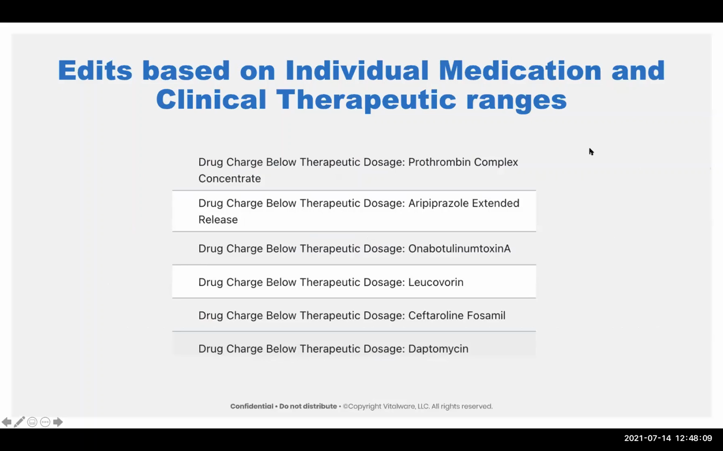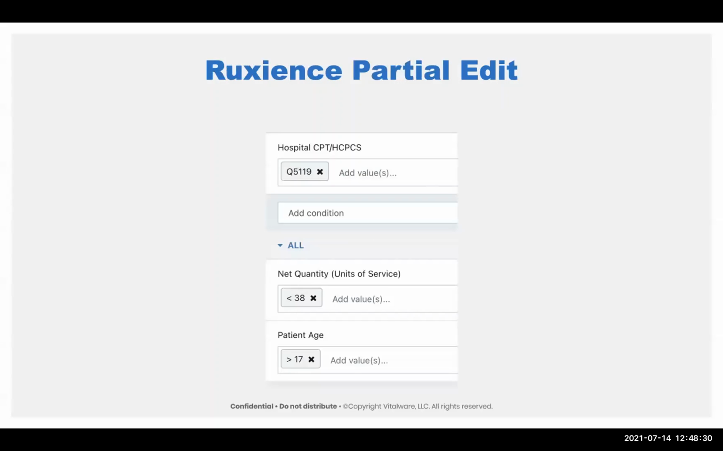So here's some examples of rules. They happen to be in the VitalWare system, the charge below therapeutic dosage, and they have hundreds and hundreds and hundreds of these, where they've gone through and they've gotten the FDA recommended dosage, not only for the adults, but some are weight-based and some are age-based. On the next slide, we'll see the edit, and it's using that Q5119 again, and it says that you should never see anything below 38 units. Otherwise, it's subtherapeutic, and if you do, stop it.